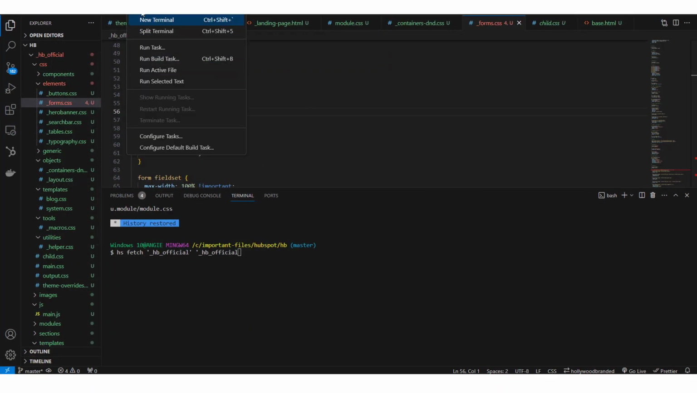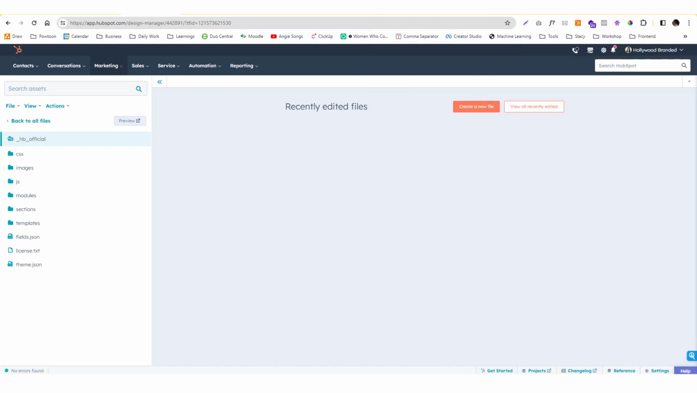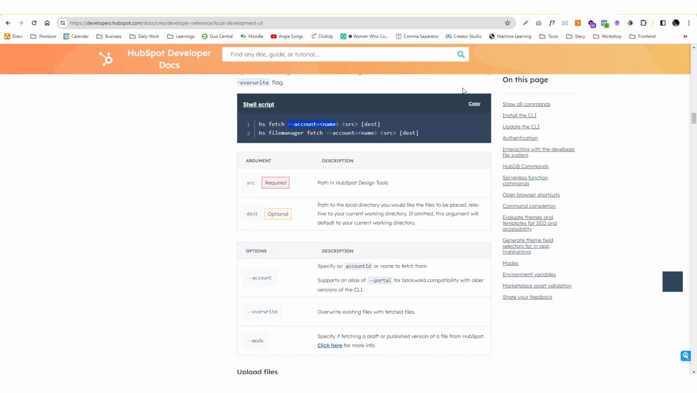You can open the terminal by clicking terminal and then new terminal, and then you can also choose if you have a lot of terminals. I have Git Bash, JavaScript and stuff, so pick a terminal there and then type in hswatch, and let's see what the syntax is. The syntax will be hswatch, the account name, if you have a lot of HubSpot accounts, but since I'm just working on one account, I can disregard that.